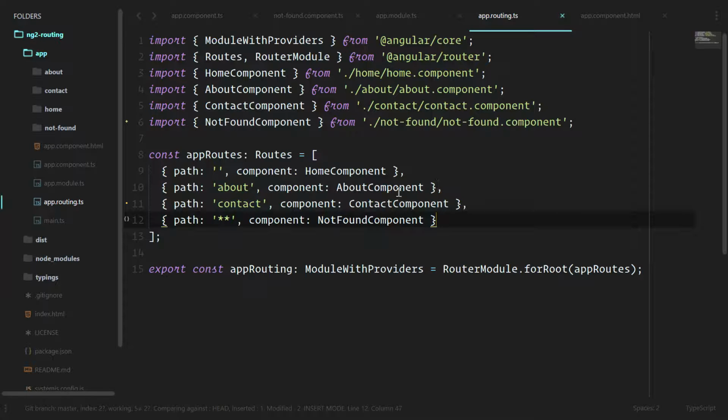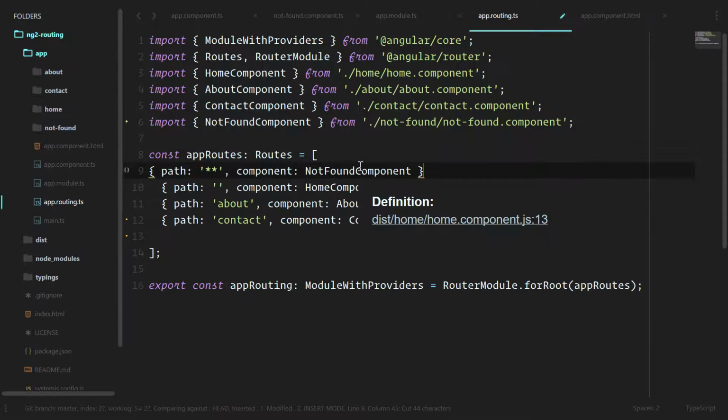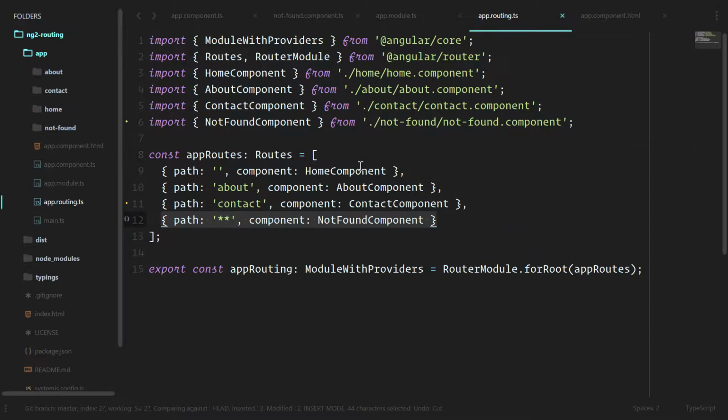Order is very important here, as the router is going to go through this list from top to bottom, and it will return the very first route that gets matched. This means that if this is defined above everything else, then this route would always get returned. That's why we are going to define it at the bottom of this array.